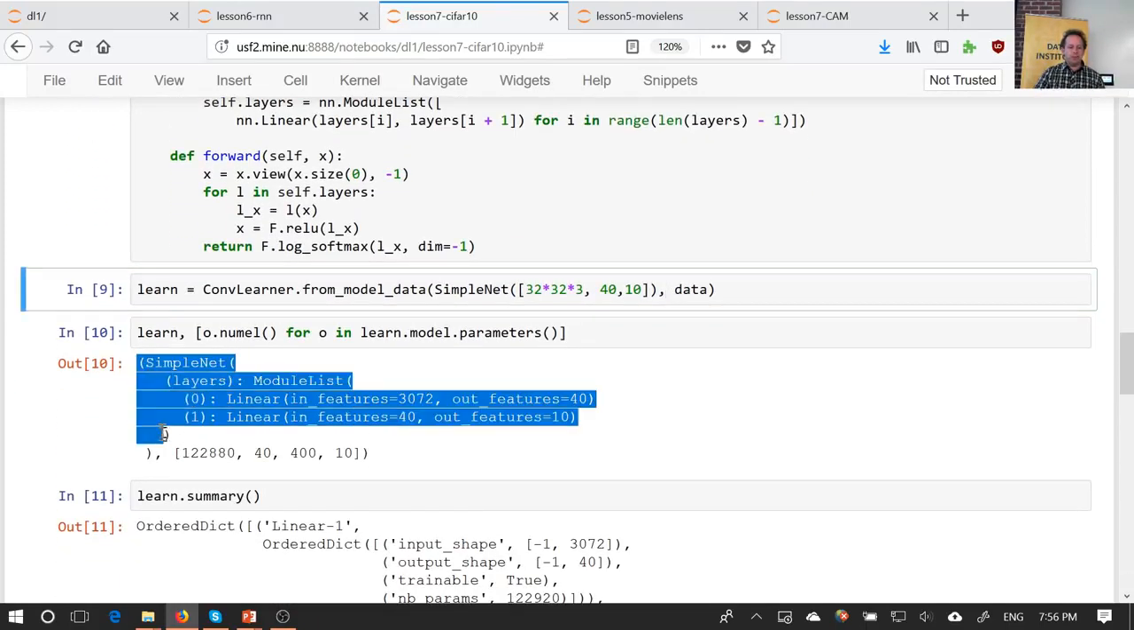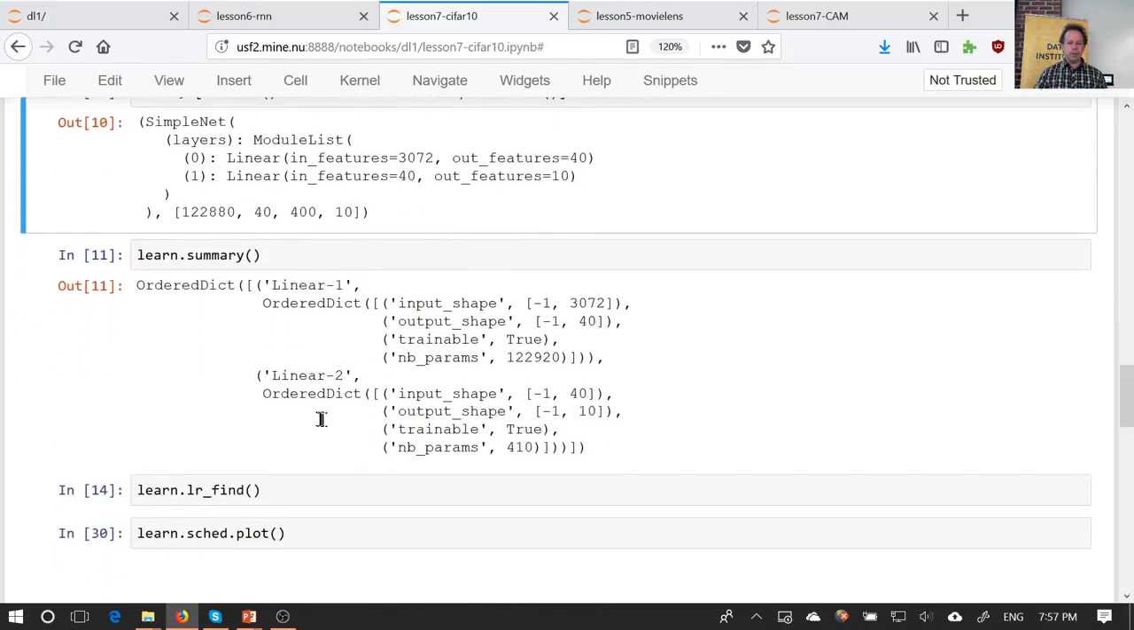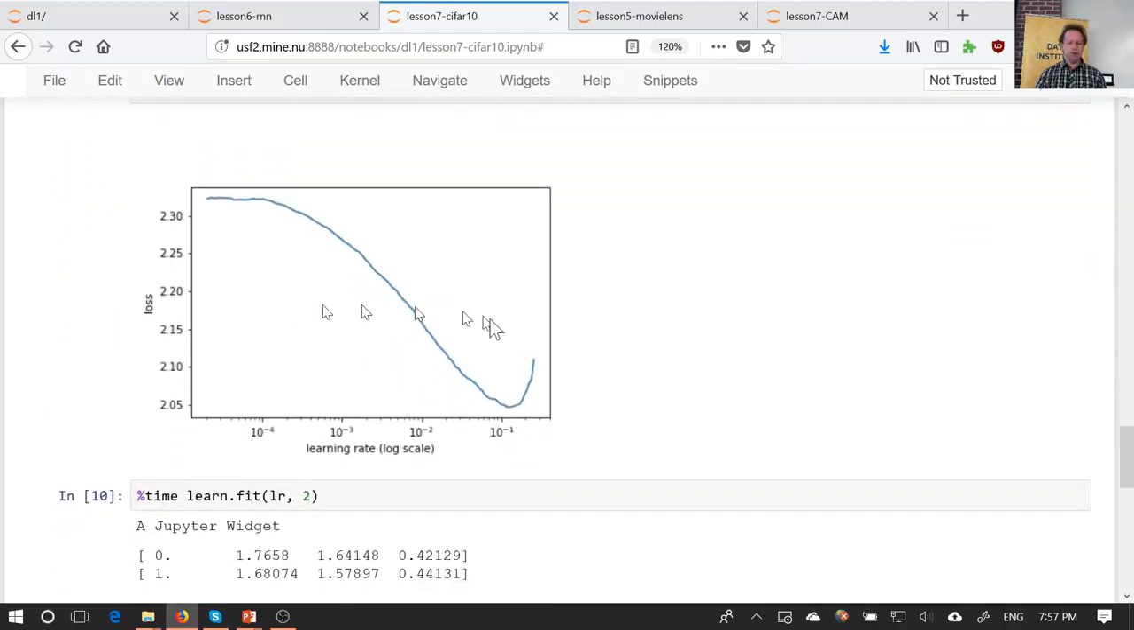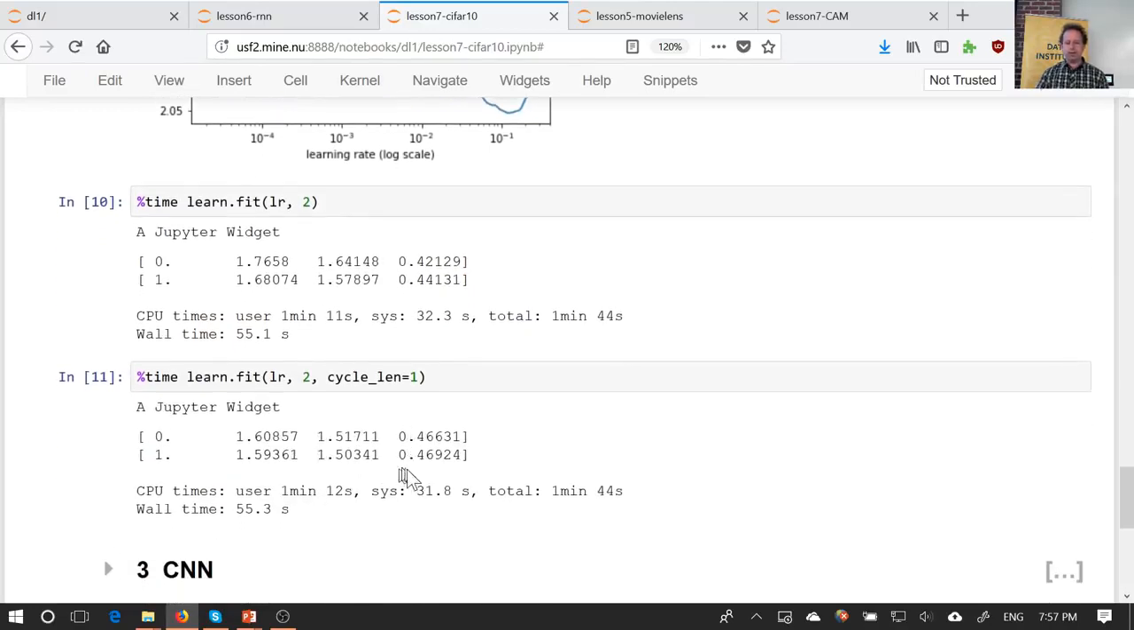So if we just go learn, that'll go ahead and print it out. Okay, so you can see we've got 3072 features coming in because we've got 32 by 32 pixels by 3 channels. Okay, and then we've got 40 features coming out of the first layer. That's going to go into the second layer, 10 features coming out because we've got the 10 CIFAR-10 categories. Okay, you can call dot summary to see that in a little bit more detail. We can do LR find, we can plot that, and we can then go fit. And we can use cycle length and so forth.